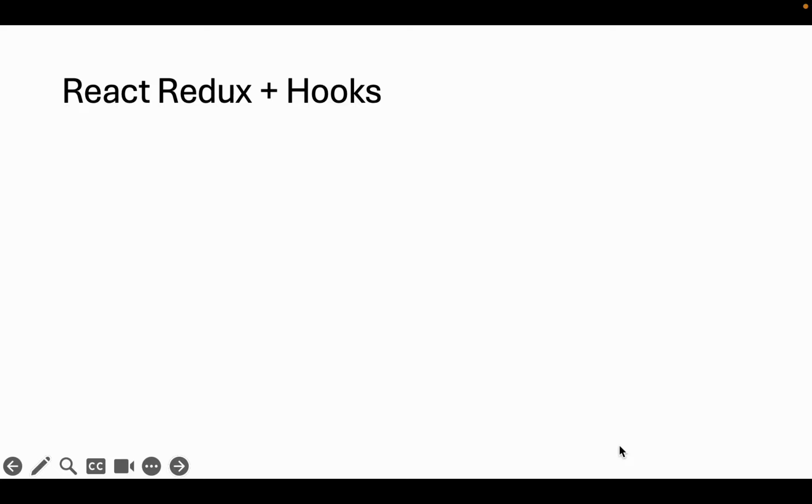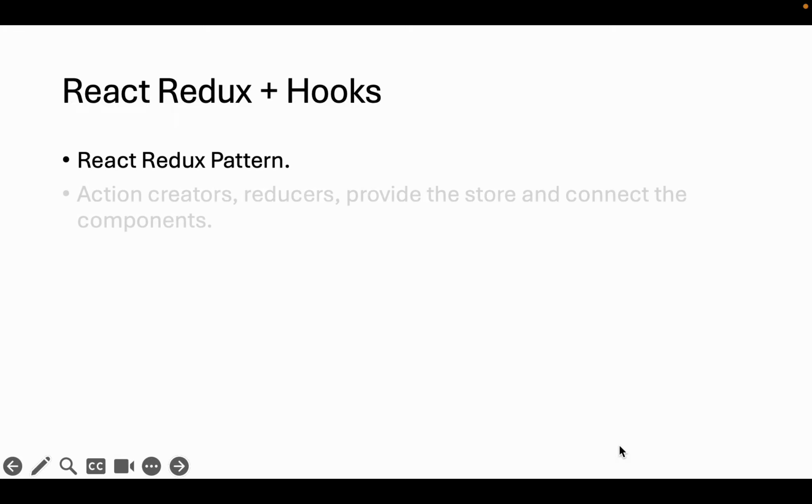As you guys know, in our last tutorial, we had used a connect method from the React Redux library. So I think you guys have noticed that this is a bit tricky and a bit difficult way to pass on the state and the dispatch method. So what we have done here is we had used our React Redux pattern.